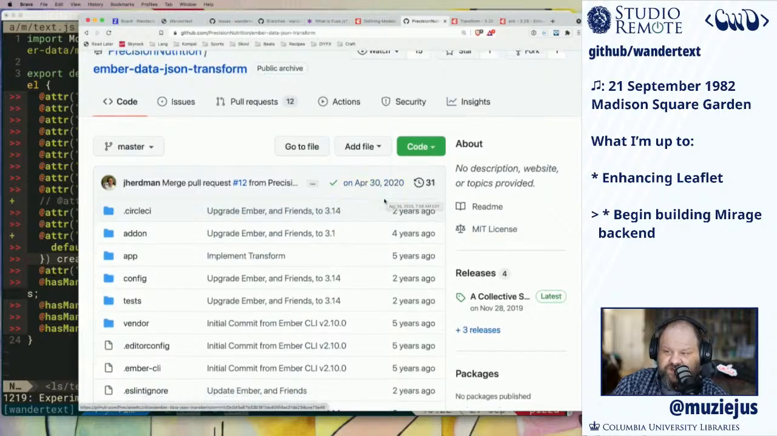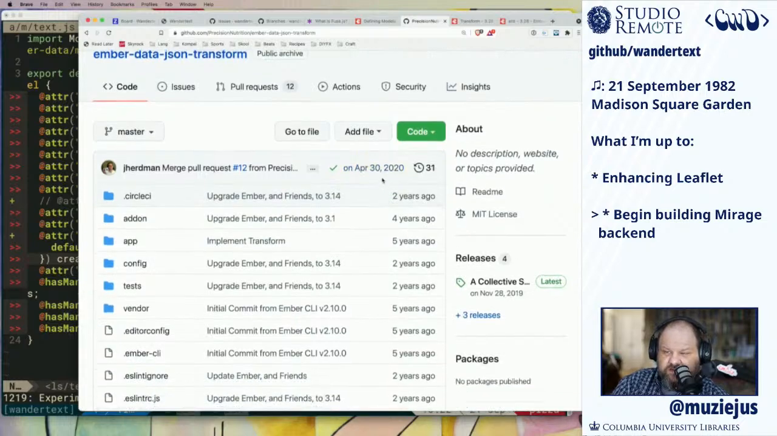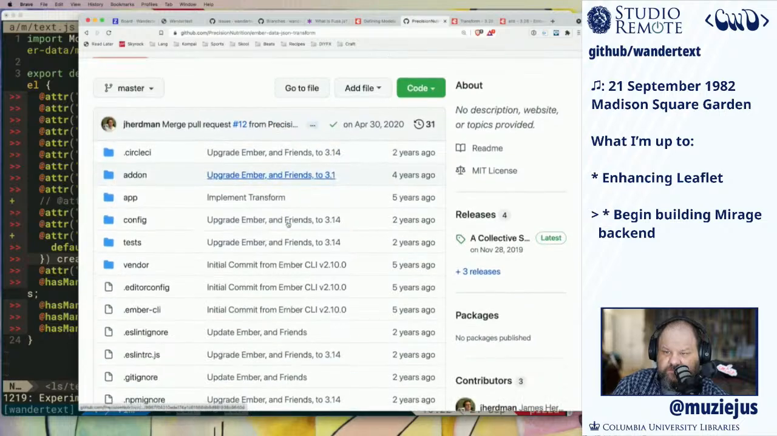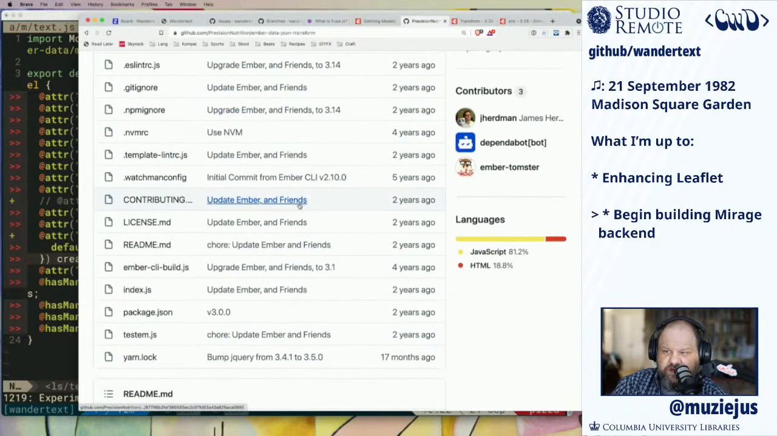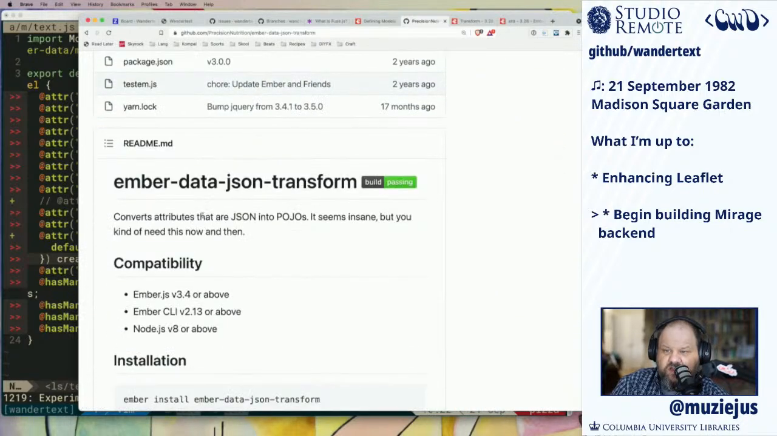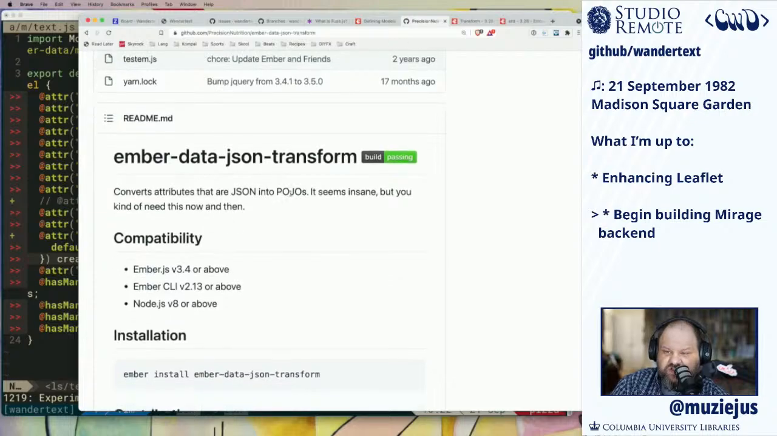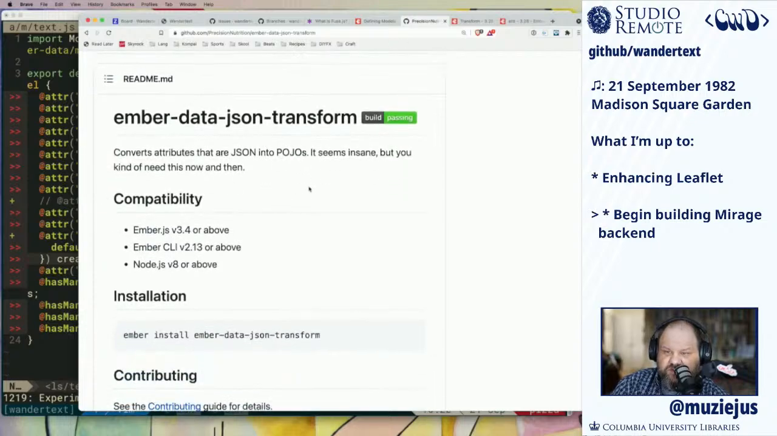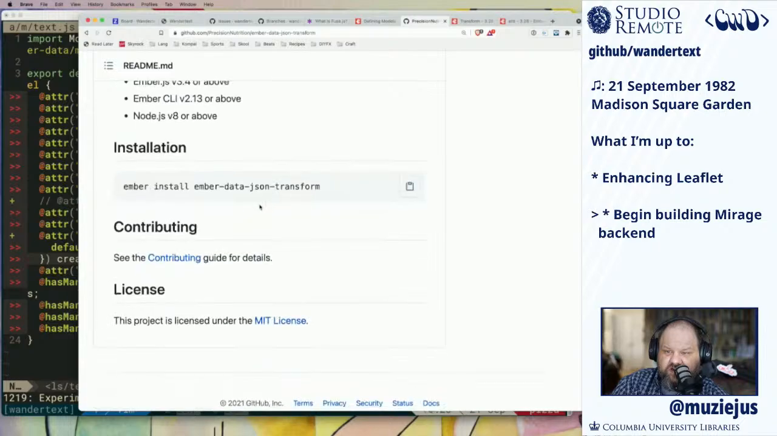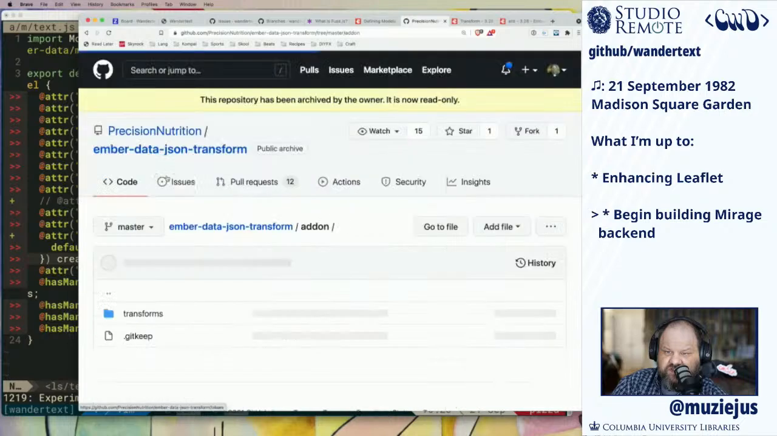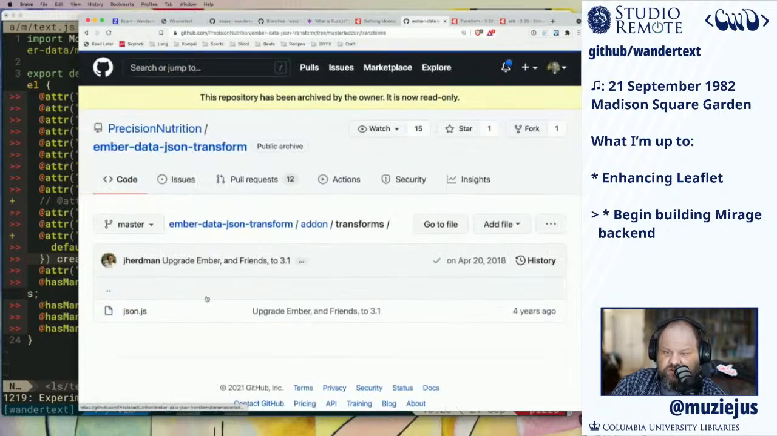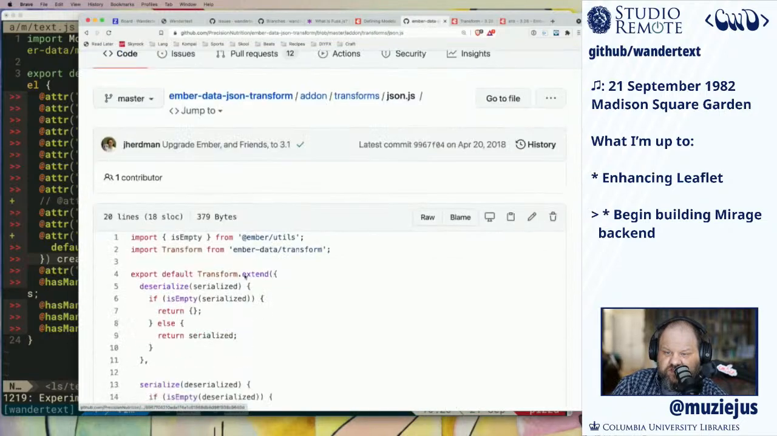Sort of recently updated. Upgrade Ember and Friends to 3.14. That's not super great. Let's see what it says here. Converts attributes that are JSON into POJOs. It seems insane, but you kind of need this now and then. It's not insane at all. I need it all the time. So, what does this add-on do? Transforms JSON.js.